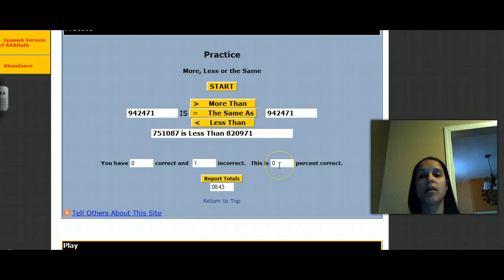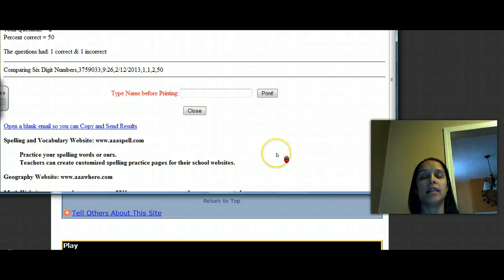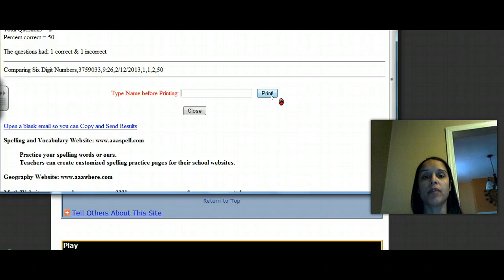They will also be getting a percentage of the correct answers, and once they are done with the assigned activity, they will press report totals, and they will receive a sheet in which they can print their names and then actually print the sheet that will be printing the information of the scores that they received for that particular activity.